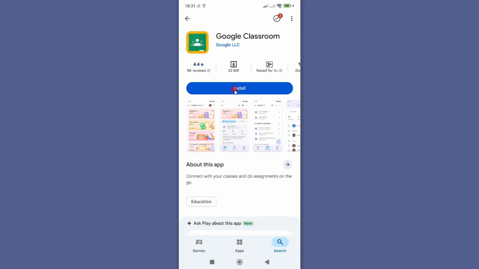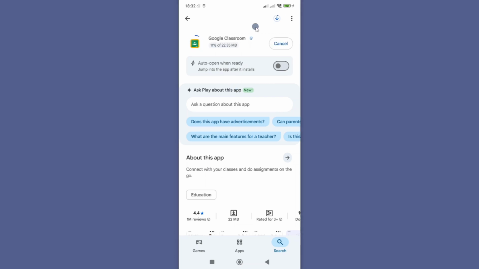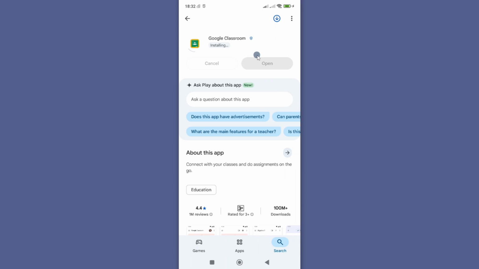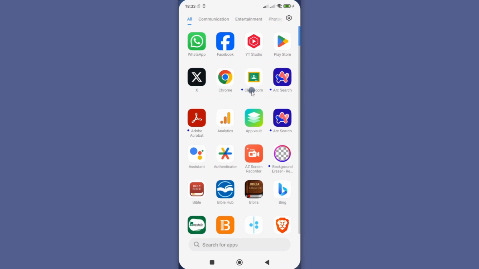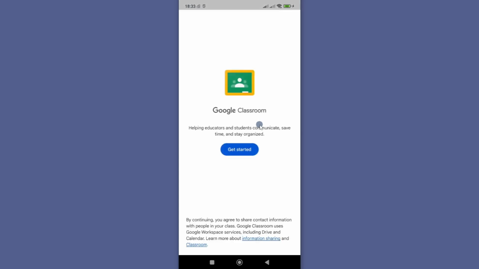To get it, go ahead and tap on install, and this will go ahead and download the latest version of the Google Classroom app, and then it will be installed on your Android smartphone. Once the app has been installed, now you can proceed to open it from here, or if you go back to your apps, you should be able to see your app from here. Go ahead and tap on it to launch it, and this is the welcoming interface for your Google Classroom app.